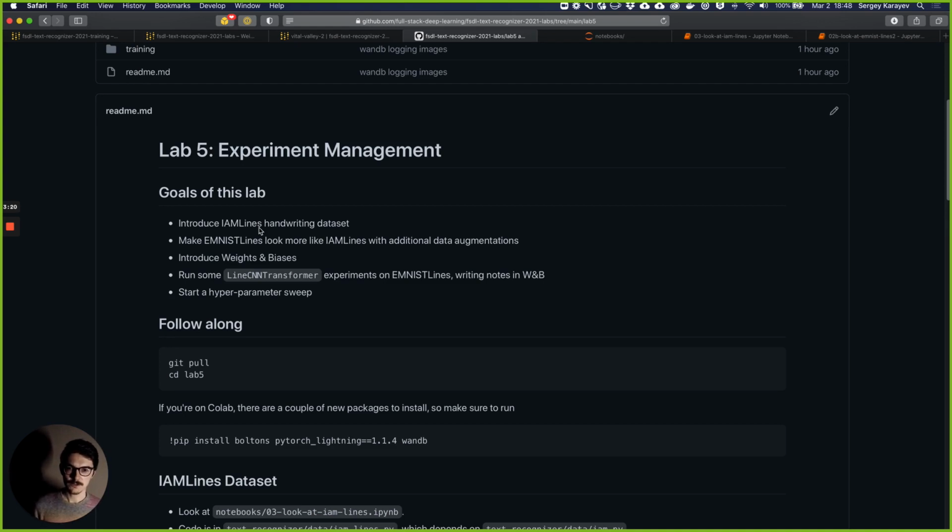And we're going to run some experiments on these updated EMNIST Lines, and show how to use Weights and Biases as we run experiments. And lastly, we're going to start a hyperparameter sweep.